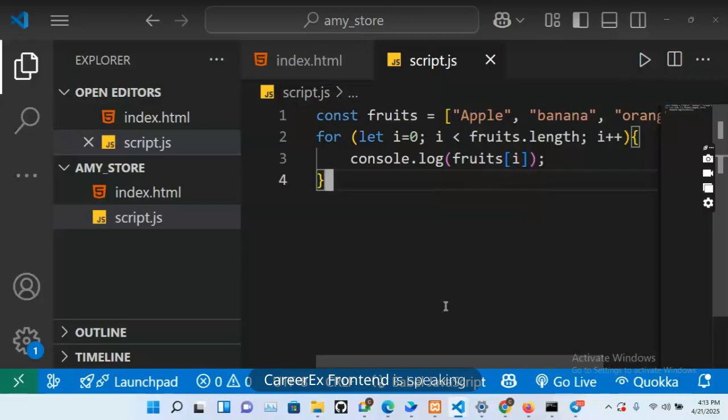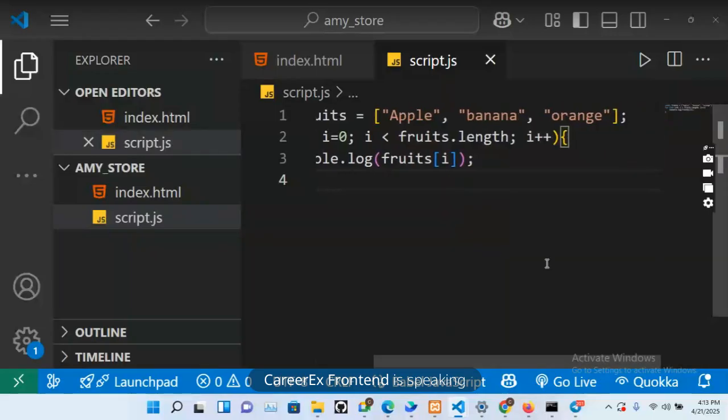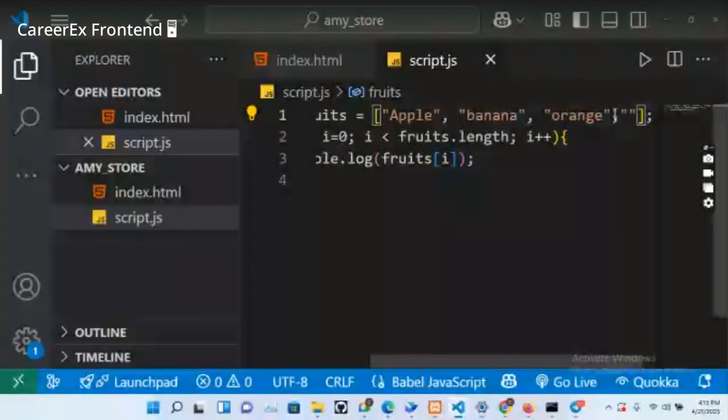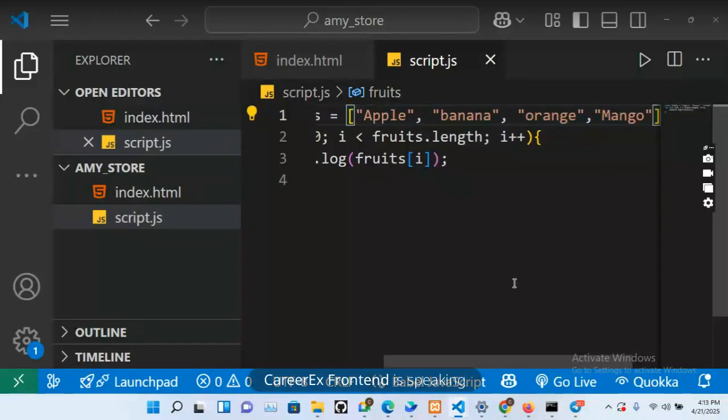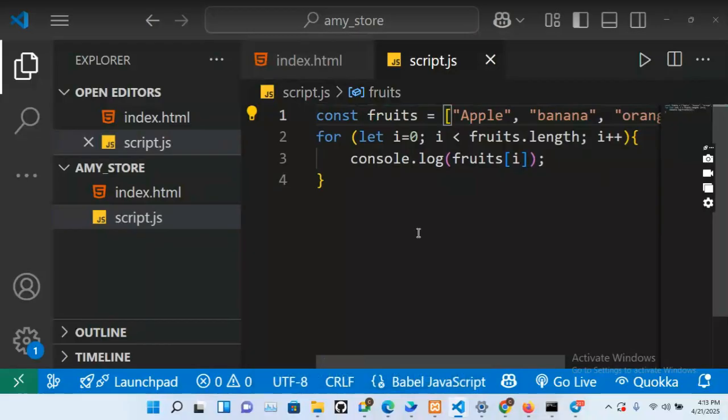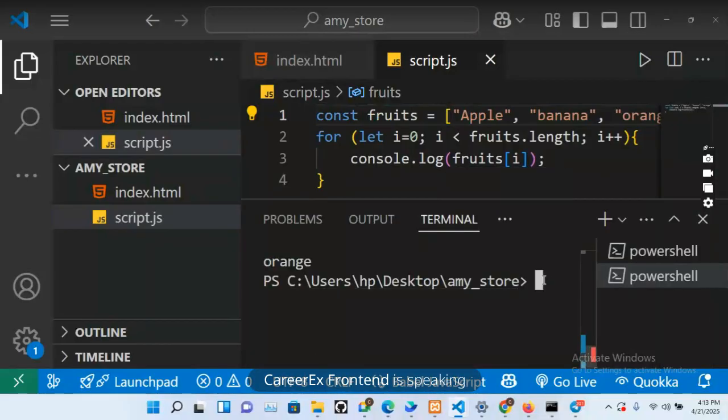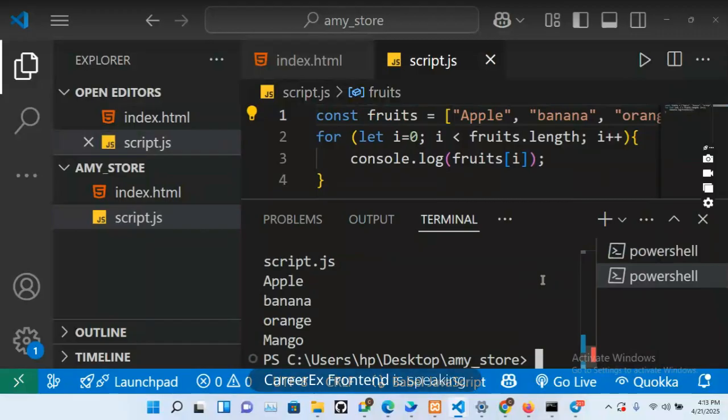I don't know if I am able to make you understand, but let me try to make you understand. So I'll add an additional fruit there. Let me add mango. Okay, and so let's run our code again. All right, so you can see that we have apple, banana, orange, and mango.